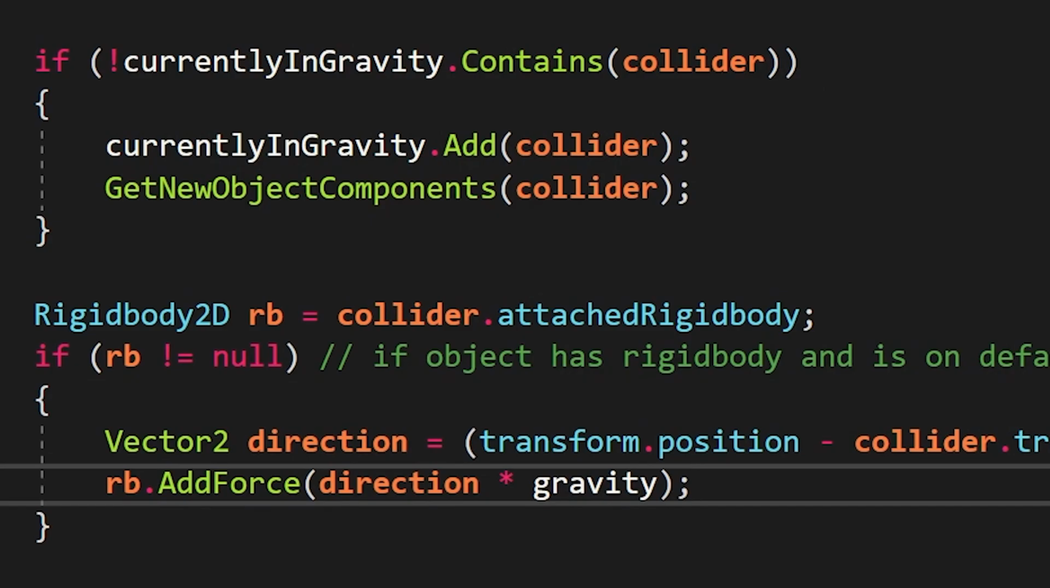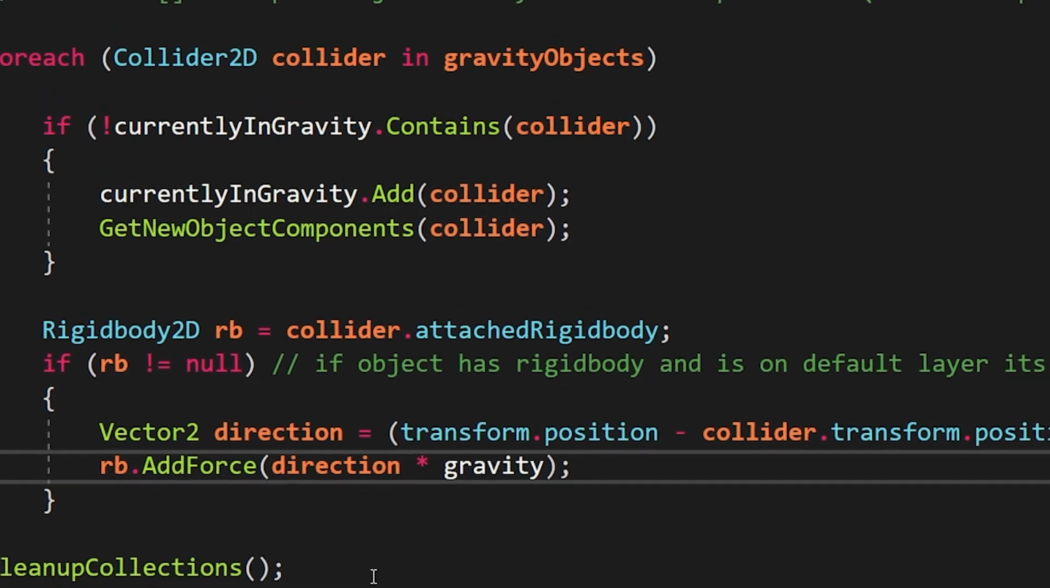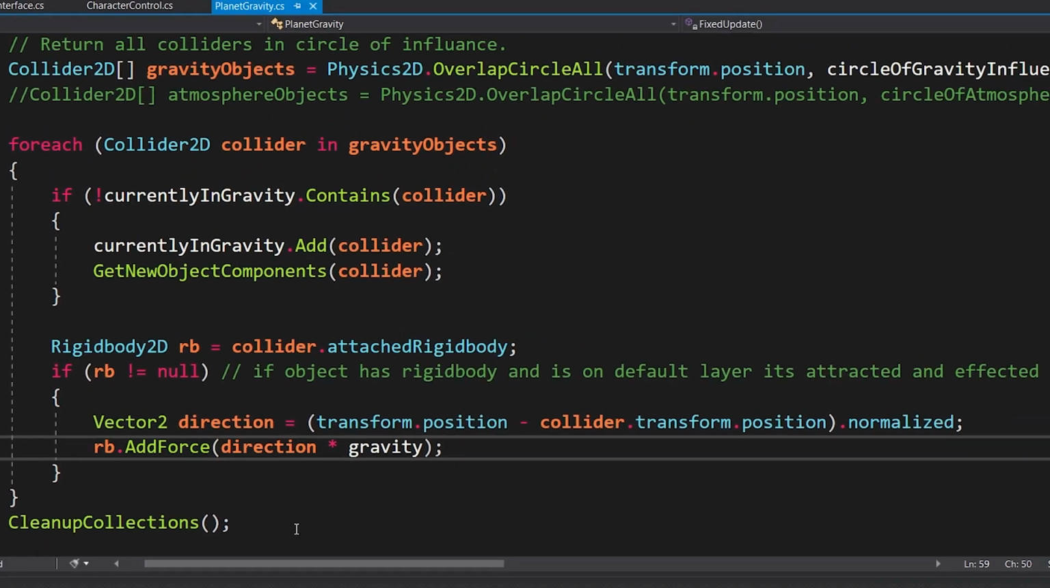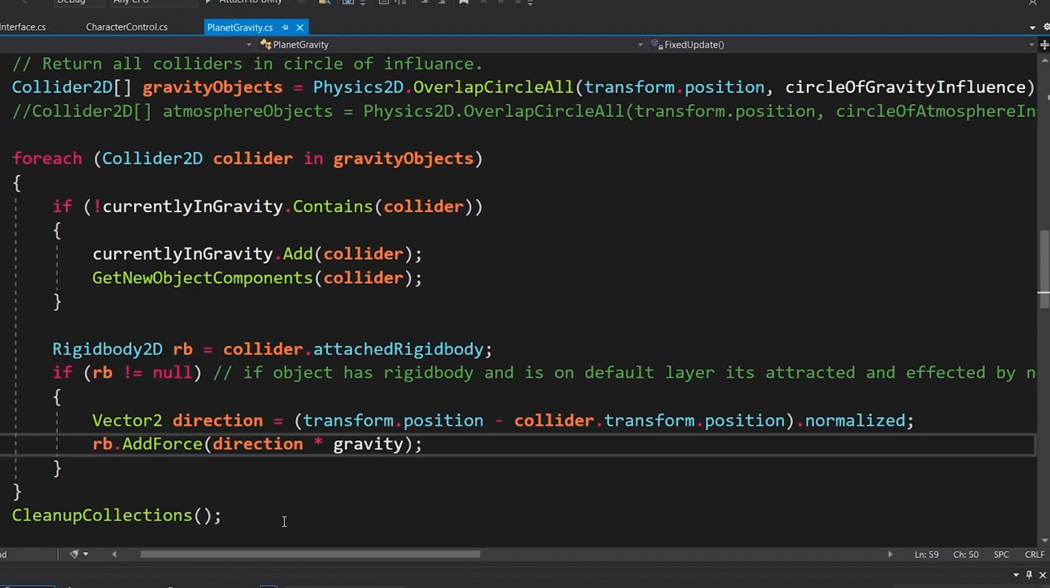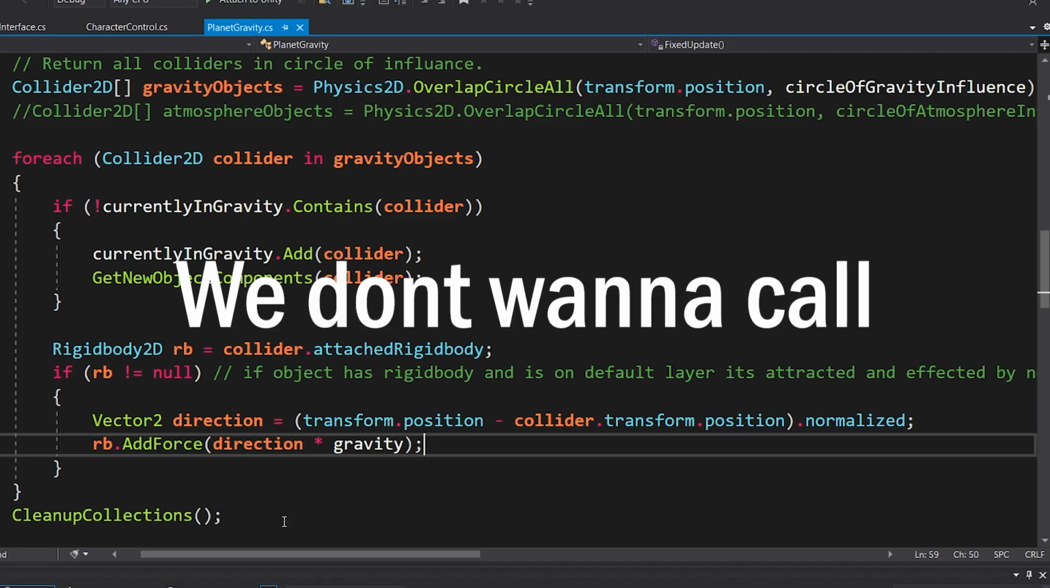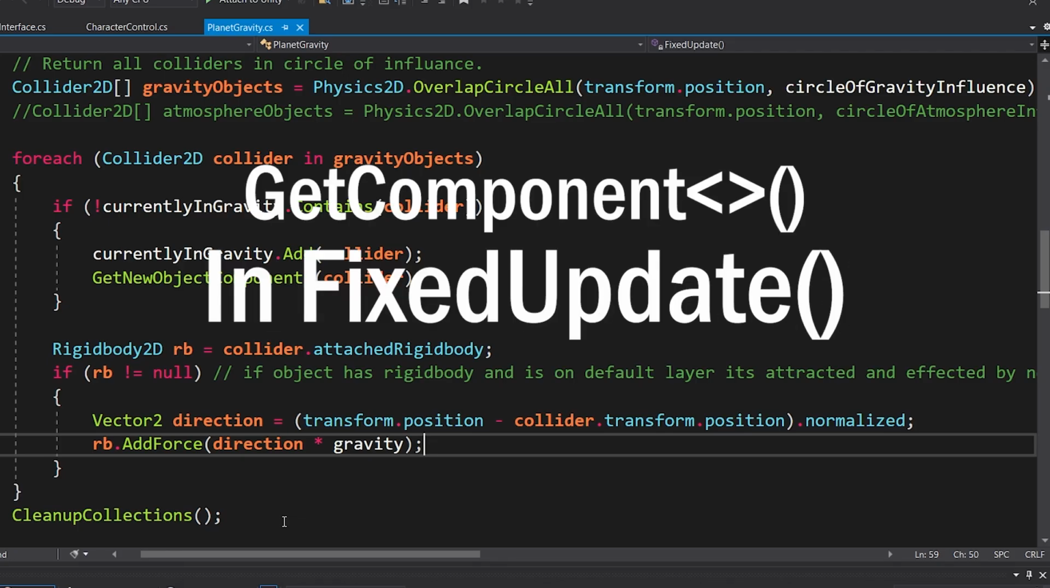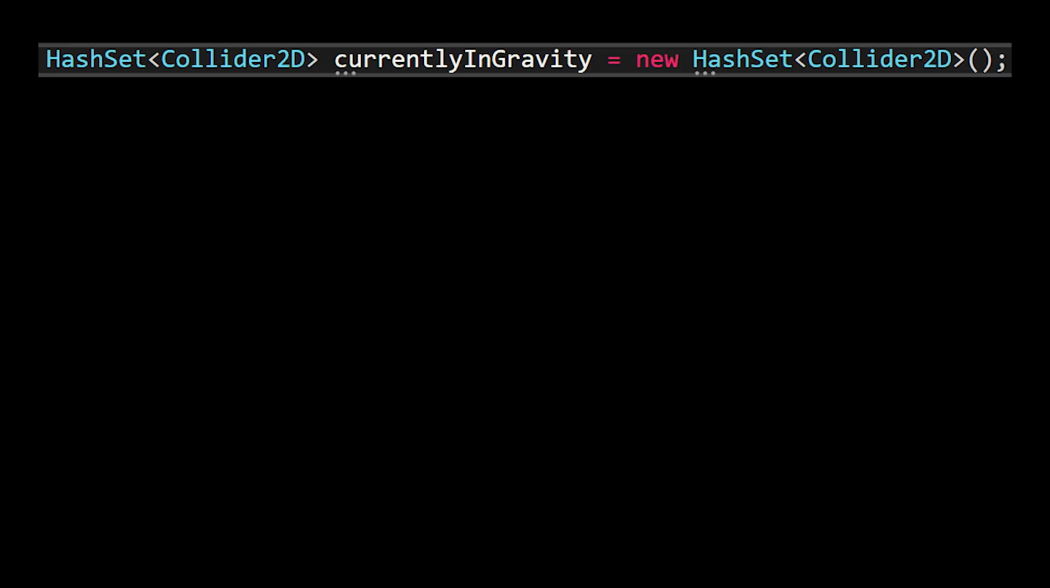get gravity. All we need to do is add force to a rigid body once it's within our circle of gravitational influence. In this case, an overlap circle which returns all colliders in our radius. But we don't want to constantly be calling get component in our fixed update in order to affect its rigid body. We can use a hash set to store the colliders that enter our gravity.